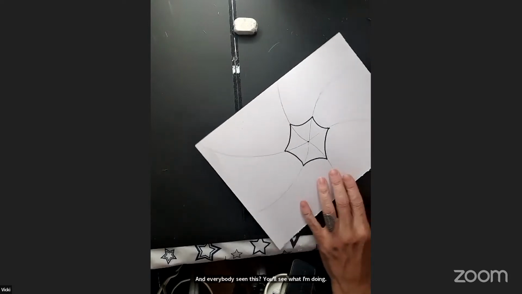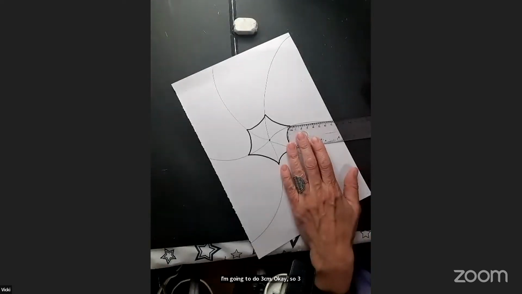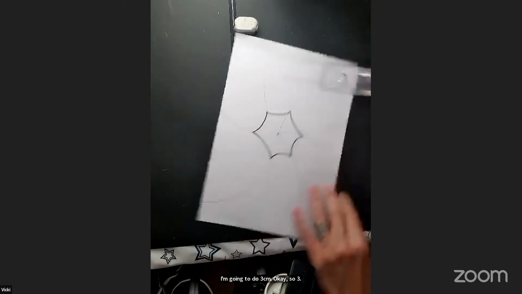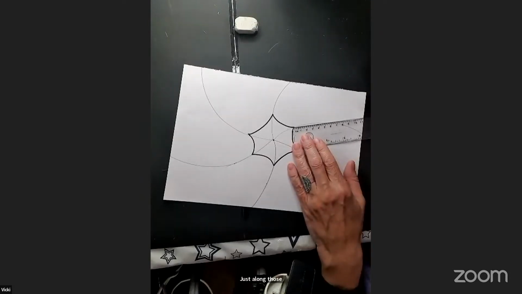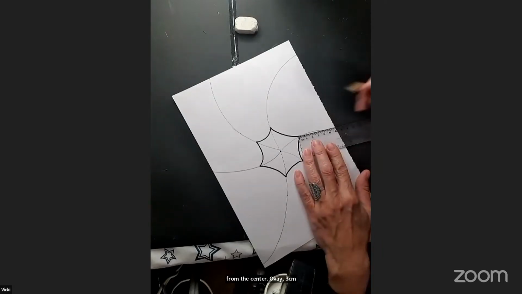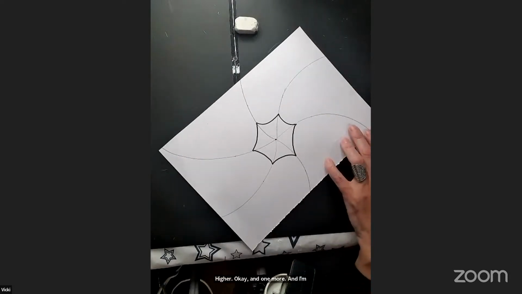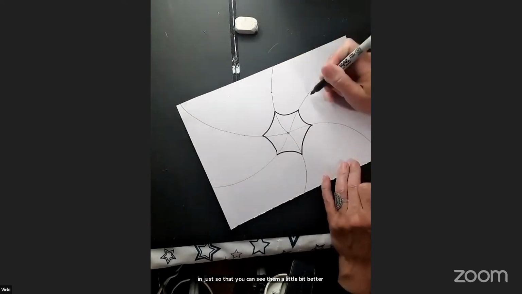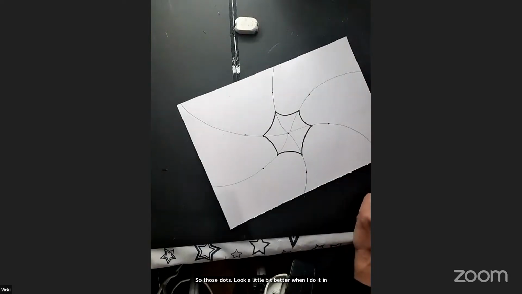Okay, now I'm going to do another one, but I'm not going to do 4 centimeters. I'm going to do 3 centimeters, just along those lines, just 3 centimeters up, not 4. 4 was from the center. Okay, 3 centimeters higher. And one more, and I'm going to put those dots in just so that you can see them a little bit better. Those dots look a little bit better when I do it in a marker. Can everybody see those?